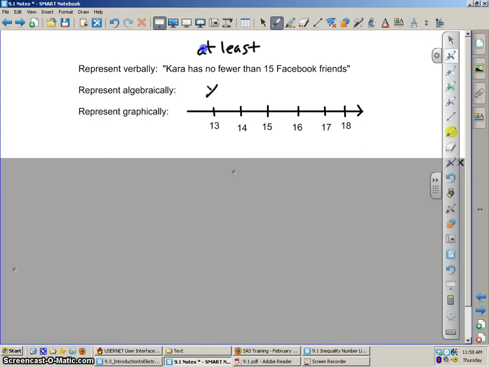So her Facebook friends would be X. We have 15 here, and we want to show no fewer than 15. So could it be 15? Yes, it could be 15. Could it be more than 15? Of course, she's got no fewer. So she can't have less than 15, but she could have exactly 15.